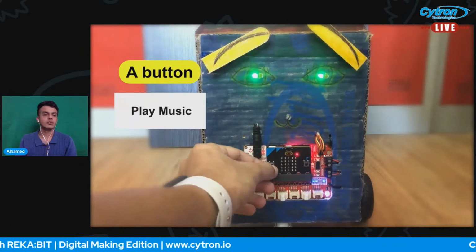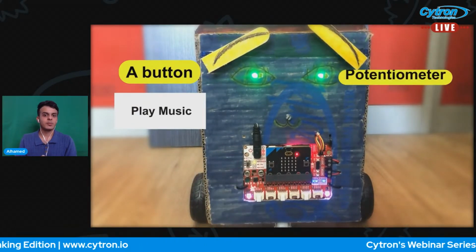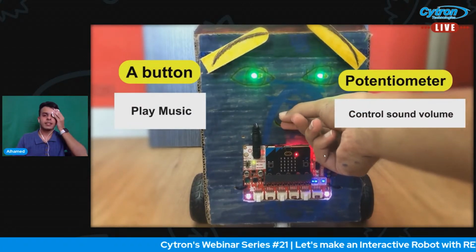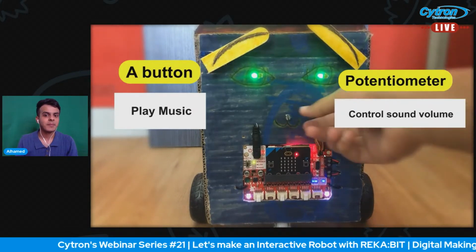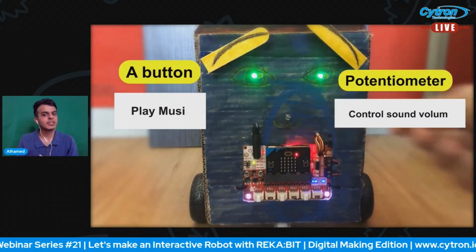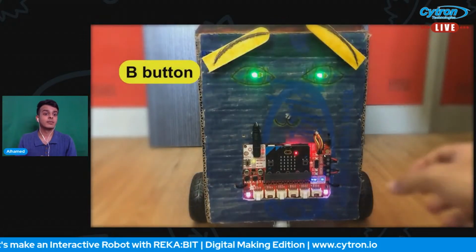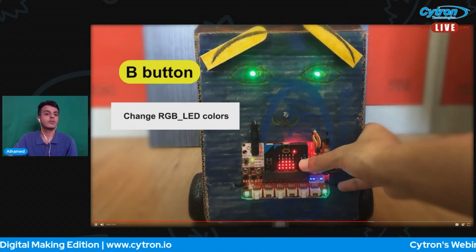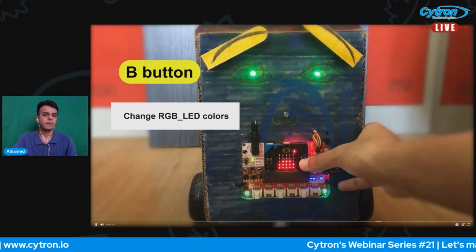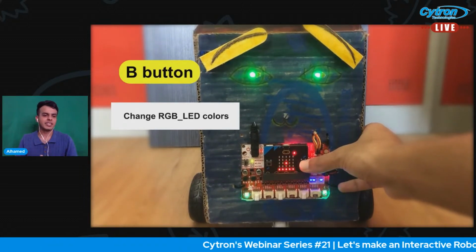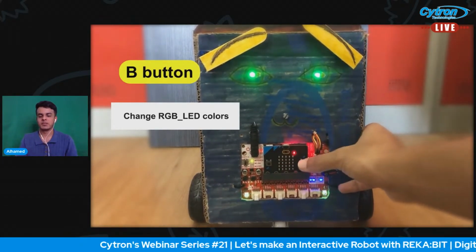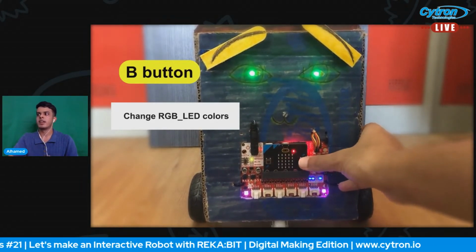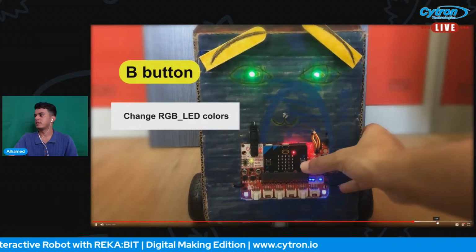The A button I just mentioned will play music, and the potentiometer will control the sound volume. Now we reduce the sound, reduce it and increase it. Now, what will the B button do? Notice, we will change the color of the LED on the Reka:bit randomly. Whenever we press, the color will change, and this is something cool also. There is one more thing after this. Let's see.